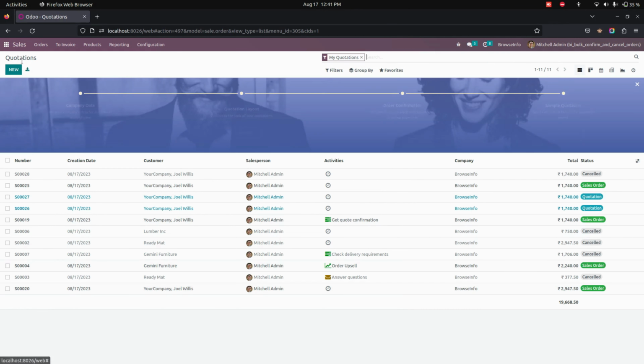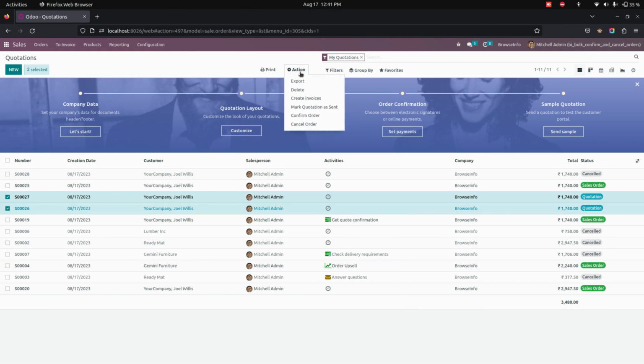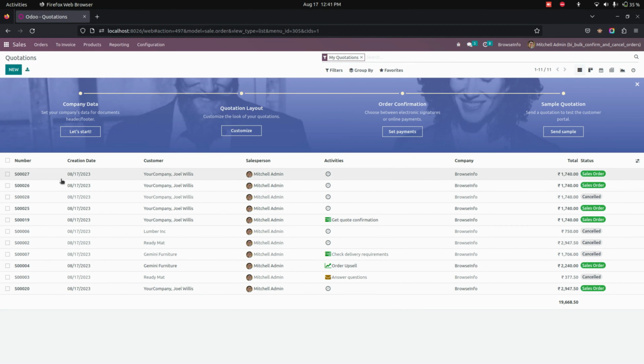Okay, and also if you need to confirm, you can see an option to select, and under action you can see a confirm option to confirm this order. You can see that these two are the orders that we have confirmed now, and as well you can cancel from here by selecting this order, and you can see the cancel option right away under the action.